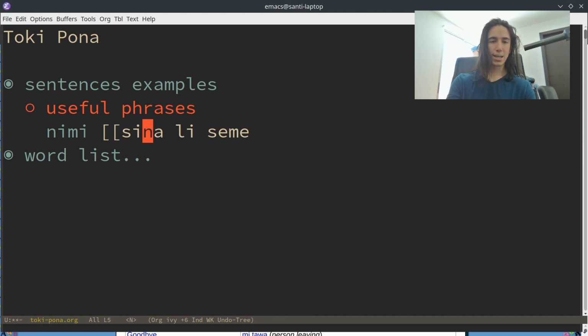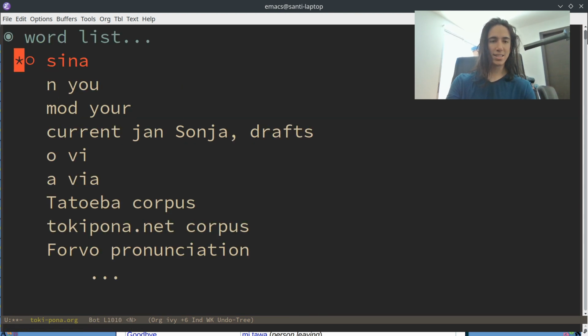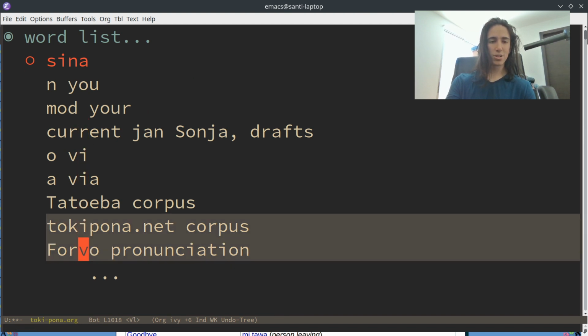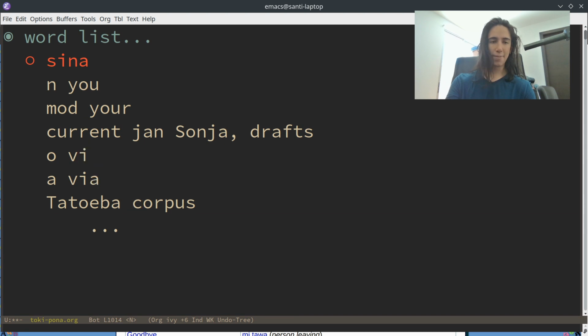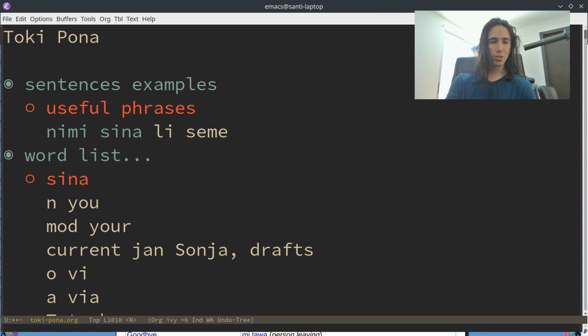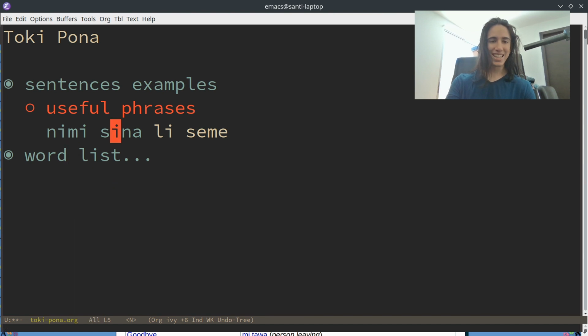If I do a double bracket thing, go to the end of the word, and close it again, as you can see, we have the same thing, and it opens Sina, and I can see Sina means you. Here we have some additional information. These things I don't need right here, so I'm going to delete them. I can definitely run a macro to delete them everywhere, but right now I don't want to get things too complicated. But as you can see, there we go.